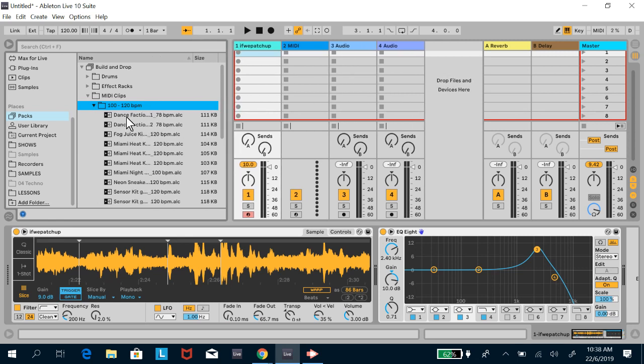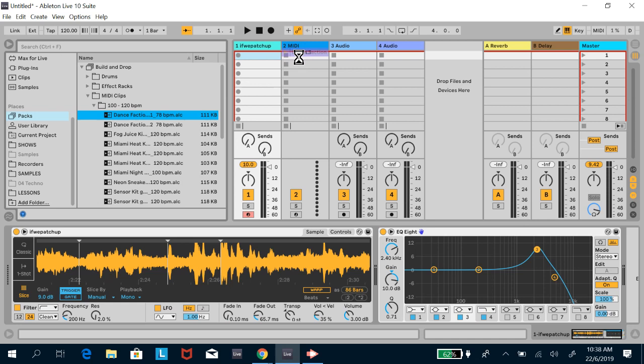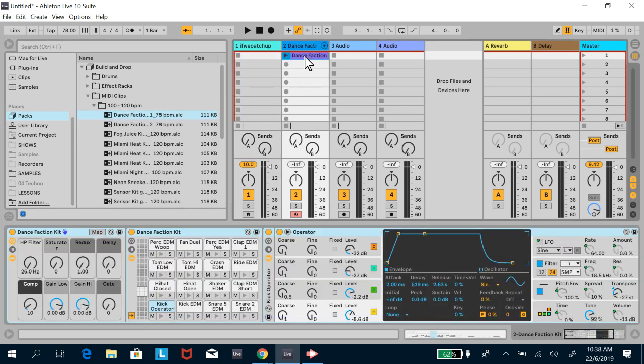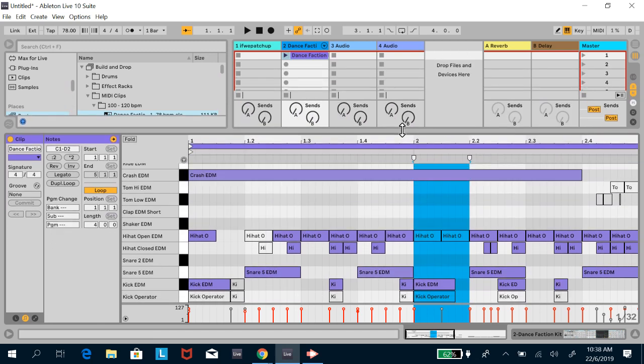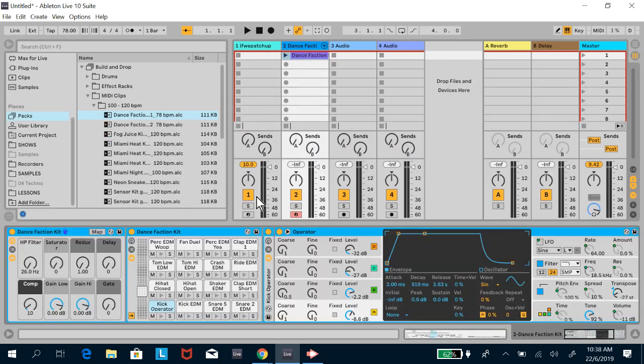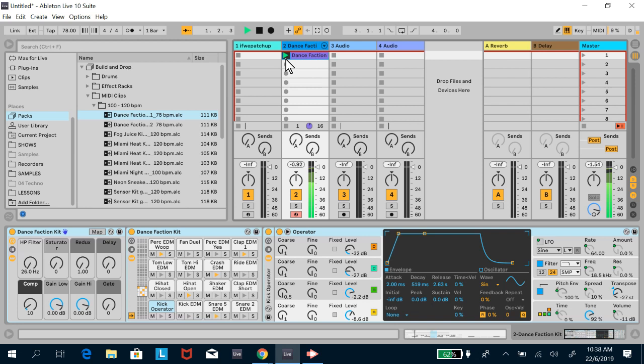MIDI clips. So if you take them and you drag them into your MIDI channel, it's large because it has not only got the MIDI notes, it also has a brand new drum rack, and it sounds like this. So this is 78 BPM. Right, and then there's another one with the same drum kit.